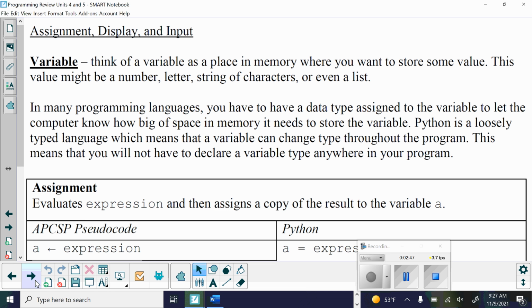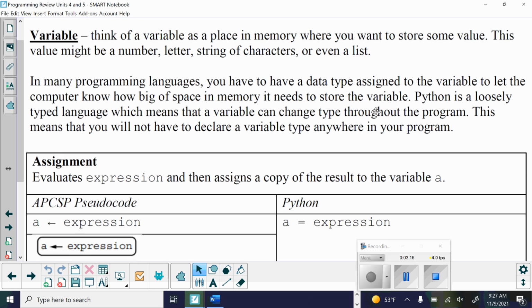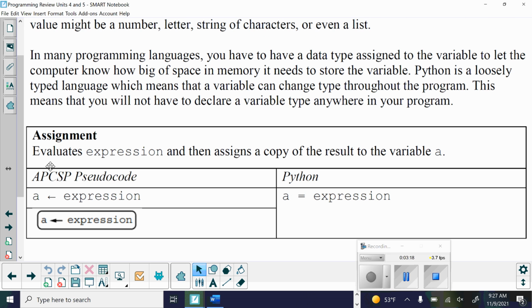Python, which is used in some classes, as well as JavaScript, are both loosely typed languages, which means that a variable can change type throughout the program. This means that you will not have to declare a variable type anywhere in your program. JavaScript is very much the same way. You need to declare it as a variable, but you don't have to say what kind it is, as it morphs as you use it. In this particular set of review videos, I'll be showing Python. Python and JavaScript are very similar.